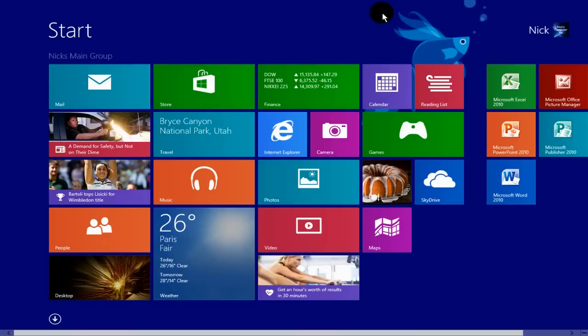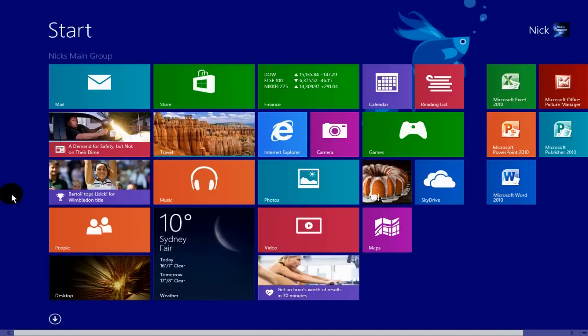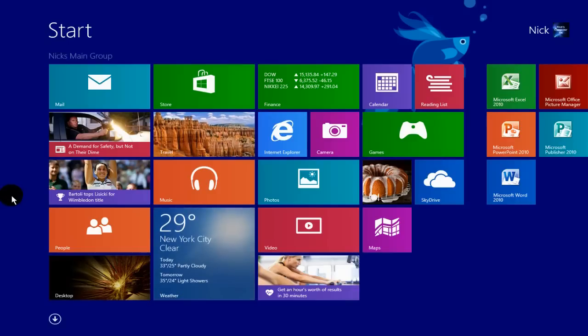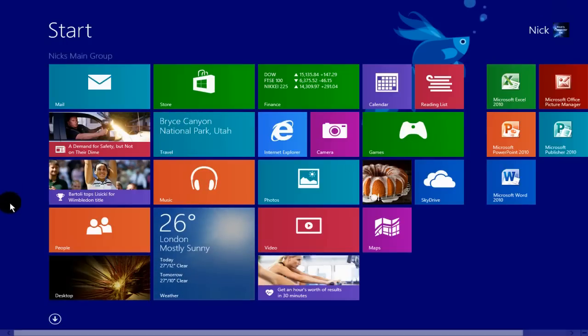Okay, the next item on the Windows 8.1 upgrade is that they've expanded on the ability to customize and personalize your start screen, and they've expanded the options to allow you to do that. So let me go ahead and show you a few of them.